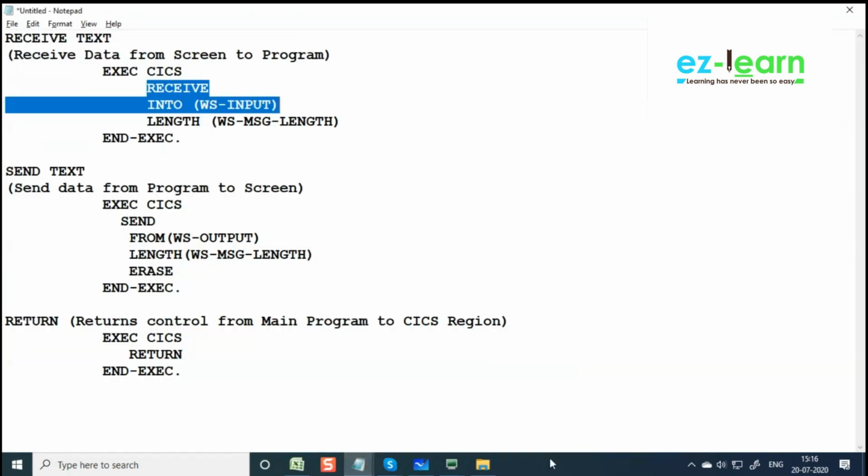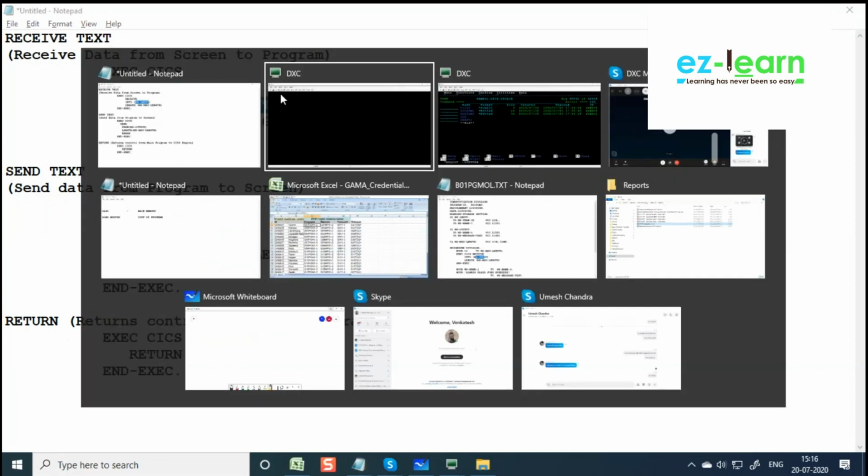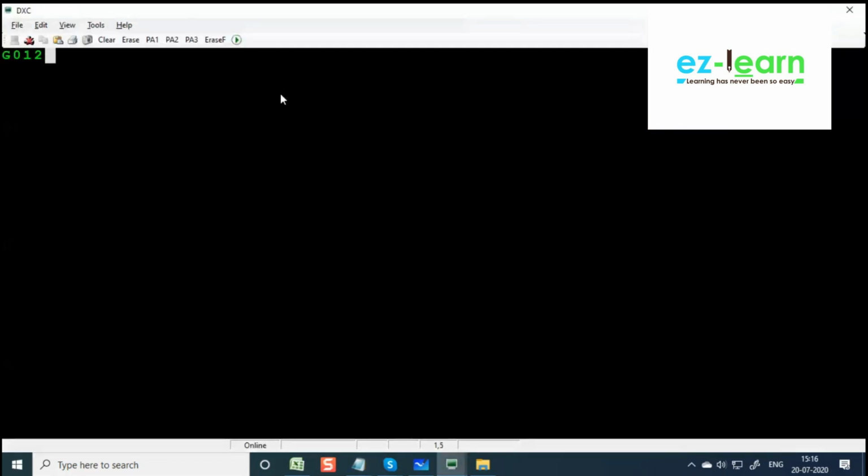So we saw 3 commands: receive data from the screen to program. When you receive data, we are going to receive whatever you have entered, including the transaction code. So I am writing G012, say Tarun. So including this, 215 bytes come to the program. I gave blank because otherwise some junk data will be there. Otherwise junk data comes into the system and creates some trouble.